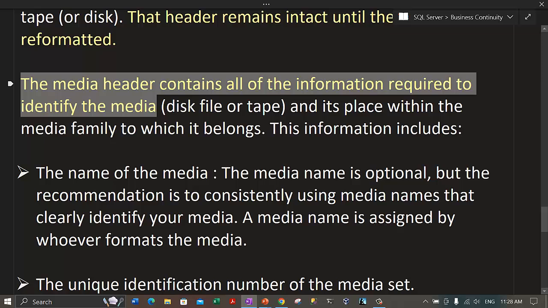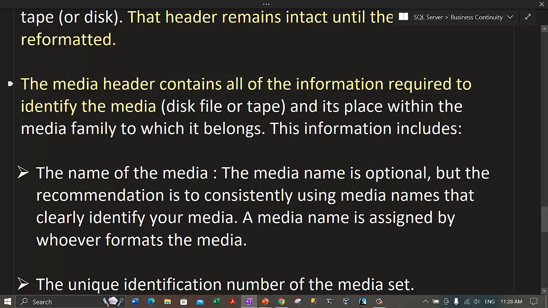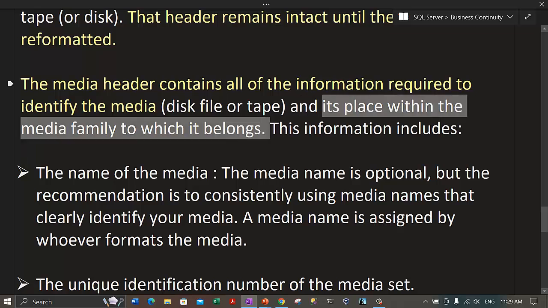It contains all of the information required to identify the media, whether it's a disk file or a tape, and it's placed within the media family to which it belongs. So the media header also denotes the particular place in the media family, whether it's a second place, whether it's a third place. The media header gives information about that particular media, and also on which place this particular media belongs.